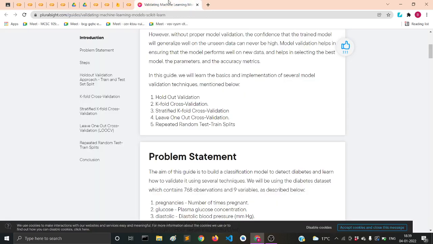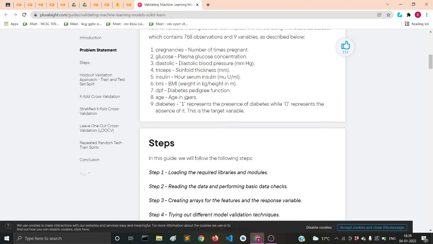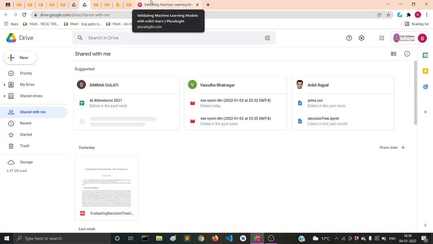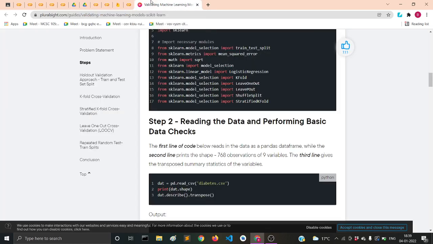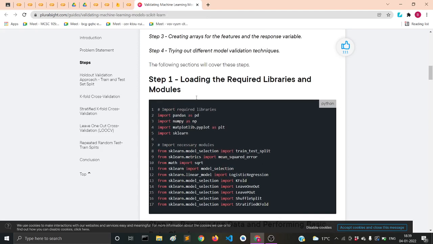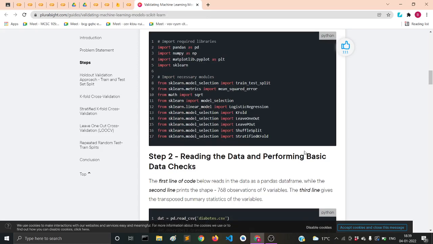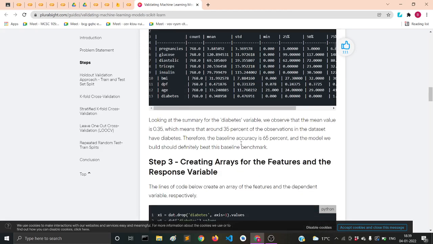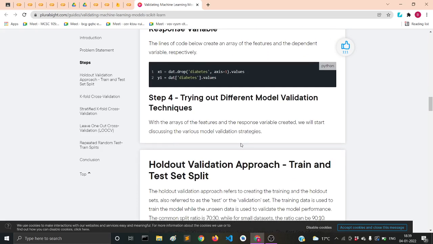So how to get started? This blog post is based on the PIMA dataset, and the dataset is also provided on Google Drive. I will mention the link in the video description, and I will mention this link in the video description too. We will follow this code, which is running on logistic regression, and we have to do the same on a decision tree classifier. We have to perform the same 5 tests and get our results. That's the basic aim of today's tutorial.